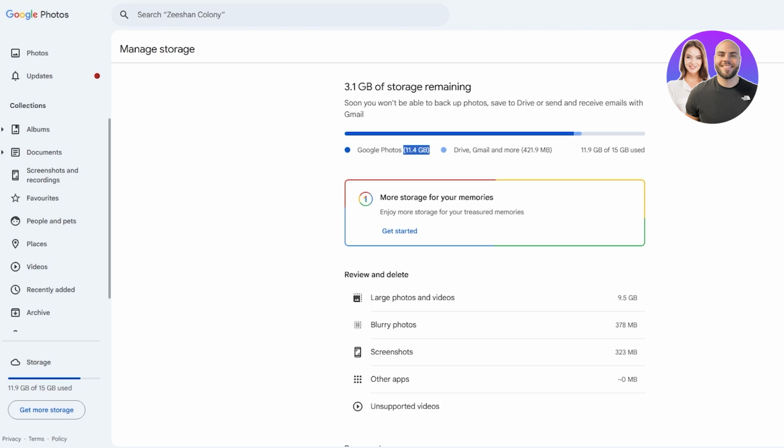But yeah, so there you have it. These were all the things you needed to know about Google Photos and how you can increase the storage.